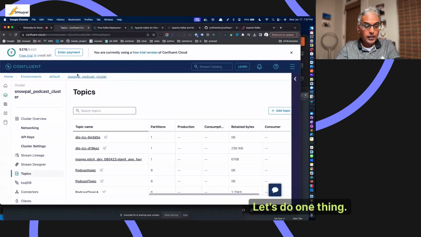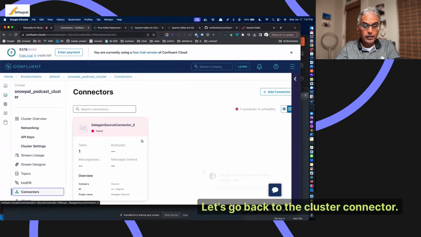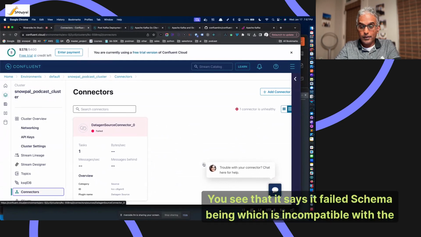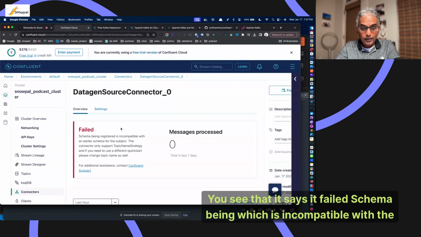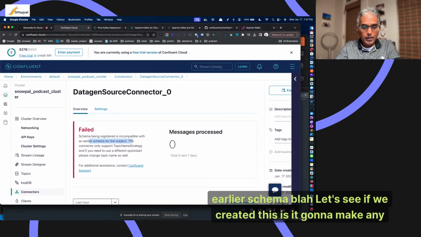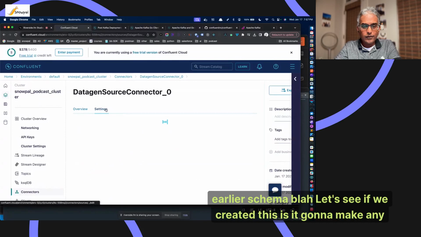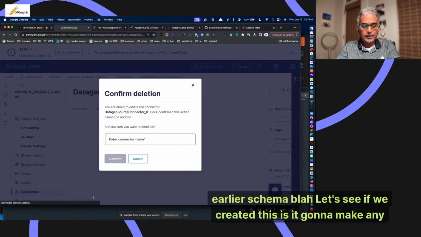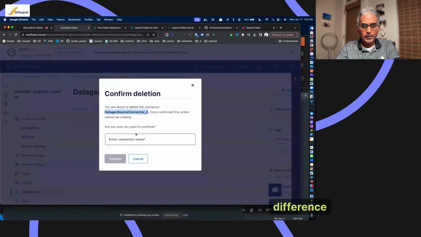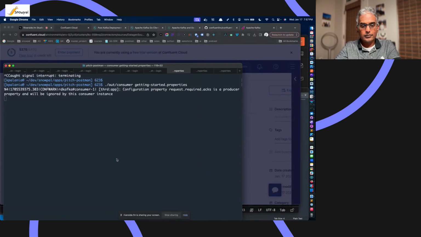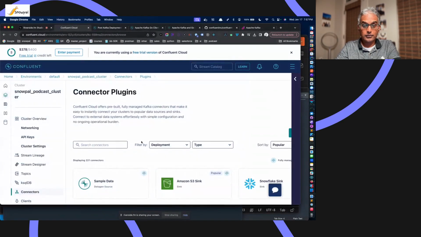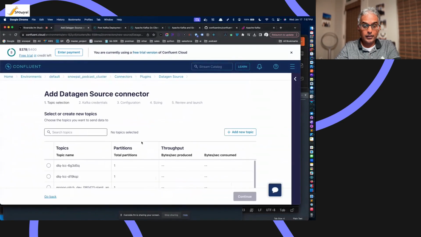Let's do one thing. I'm curious now. Let's go back to the cluster connector. Yep, you see that it says it failed. The schema being registered is incompatible with the earlier schema. Let's see if we recreate this. Is it going to make any difference? Okay, let's go with that.